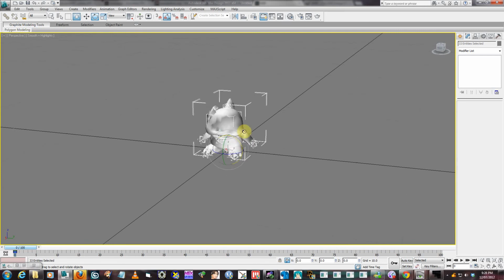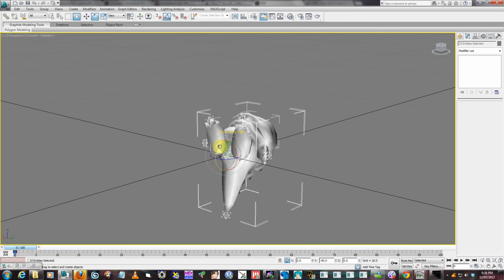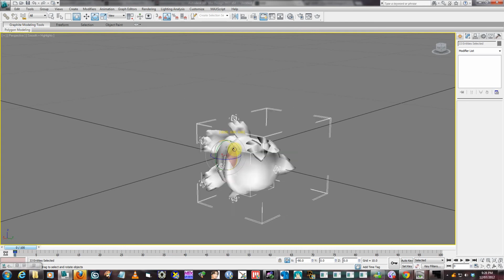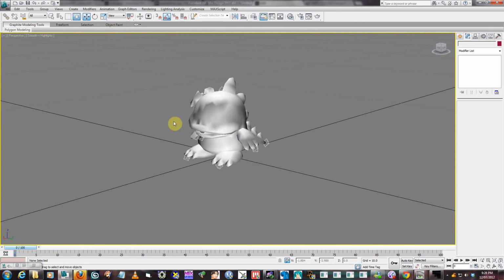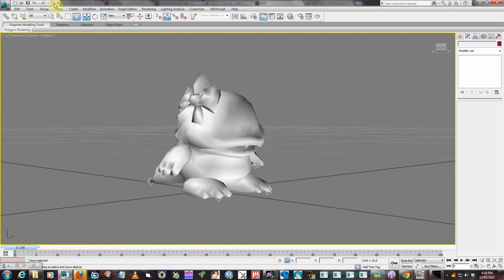Okay, this is nice when you have to rotate the model in a few different directions, like on the y-axis or the z-axis or whatnot. Okay, so that's virtually it. It's pretty simple. Next problem is getting him textured, right? So we're going to save another file here.